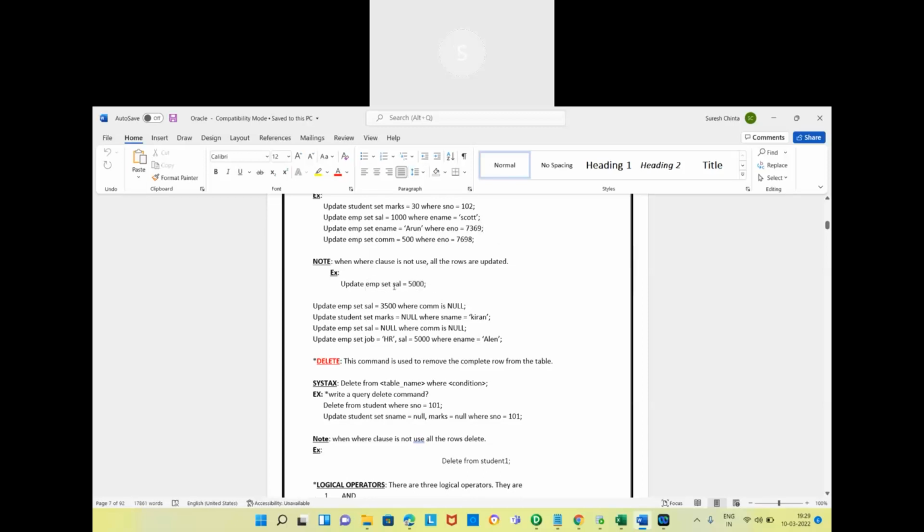Which column are you going to change? The column we want to change, we will mention, and where that condition is satisfied, where we need to change the data. Exactly. So you have to prepare.